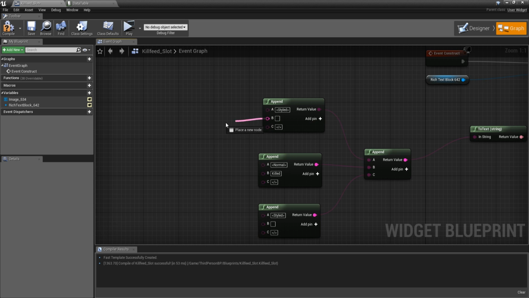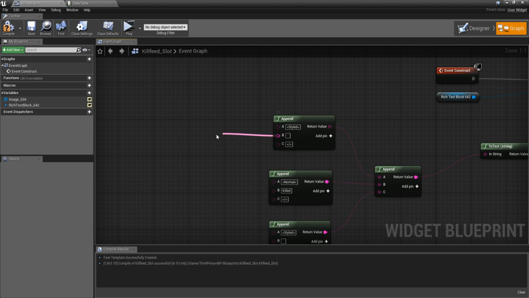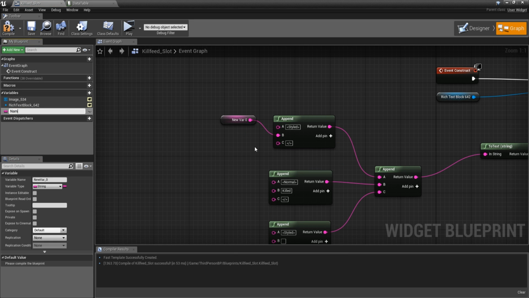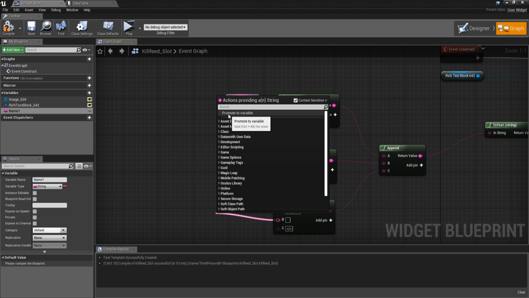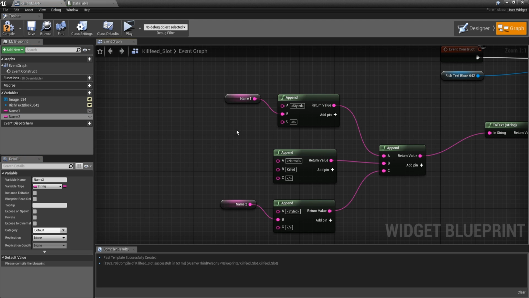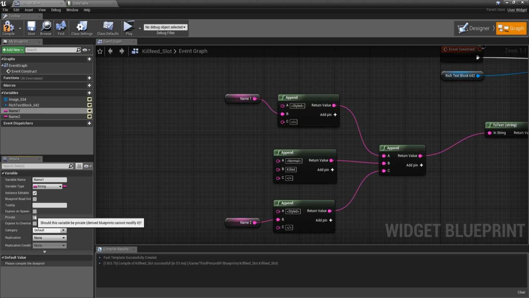Okay, and now for these empty pins, we will need to promote these 2 variables. So the first one, the B, is going to be called name 1, and then the other one is going to be called name 2. Okay, and now let's go on and go here in details and set this to be exposed on spawn and blueprint, no, not blueprint, but instance editable, and for name 1 the same thing.